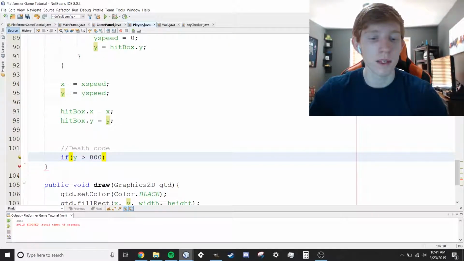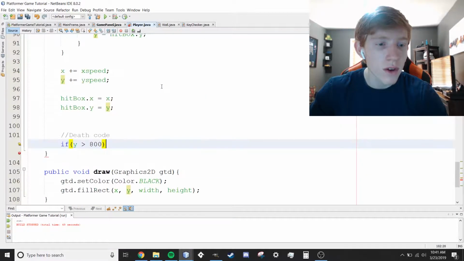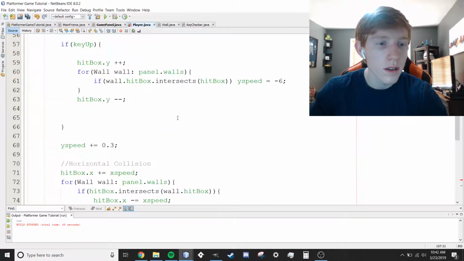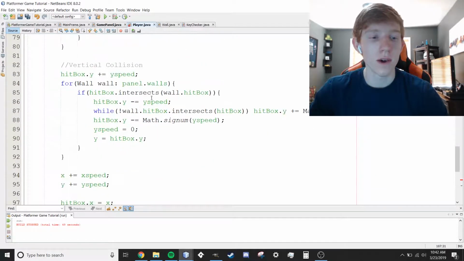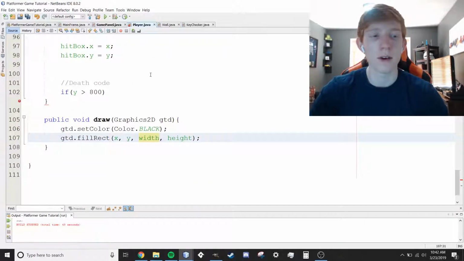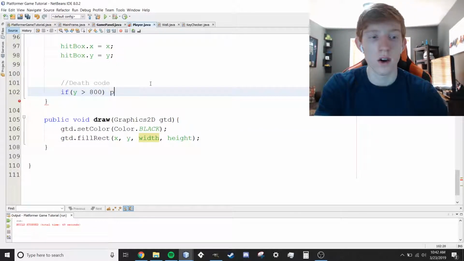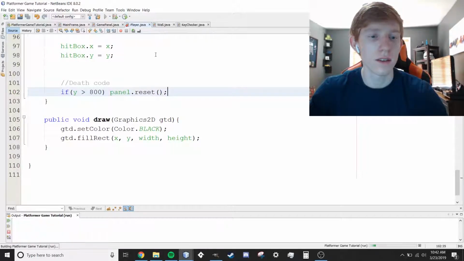Remember, our frame is 700 pixels high and our character is 50, I want to say. Our character is, it'll be within the draw method, width and height. Character is 50 by 100, yeah. So why don't we say 800. The position goes by the top left, but we don't want it to end right when they fall off screen, we can give it a little bit of time. So we'll say 800 right here. If y is greater than 800, then all we have to do is say panel.reset. And honestly, that should fix it.